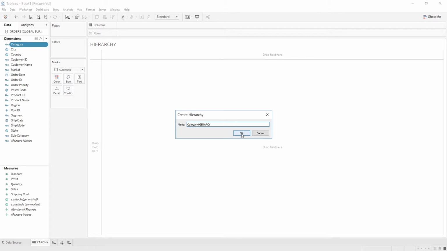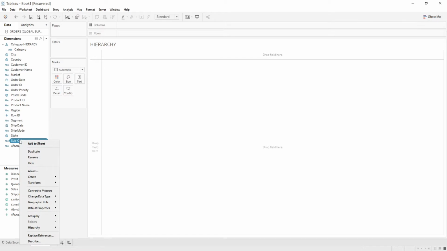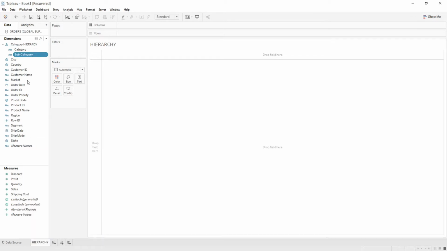Further clicking on the OK, and after creating this hierarchy, we need to give it a second attribute that we need to keep in that hierarchy. For that, we go to that attribute, which is subcategory. Then we right click over it, go again to the hierarchy option, and add it in the hierarchy named category hierarchy. So we can see that subcategory is now attached in this previous hierarchy.